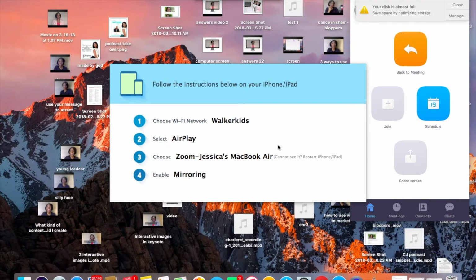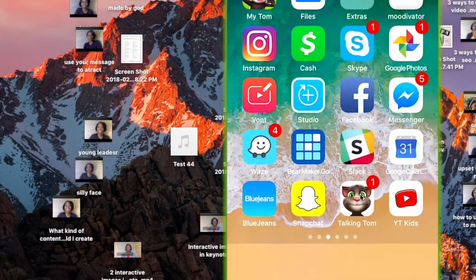And it's going to automatically connect. You'll see here it'll have a couple of different steps for you to take in order to connect. You'll go ahead and go through each one of these steps. And once you are connected, then you can start mirroring your screen through Zoom. So now we have it connected.